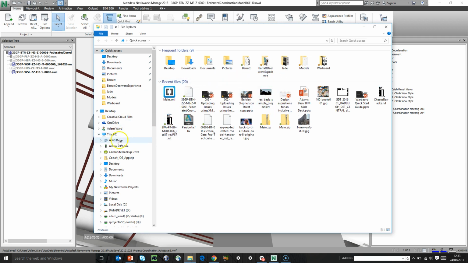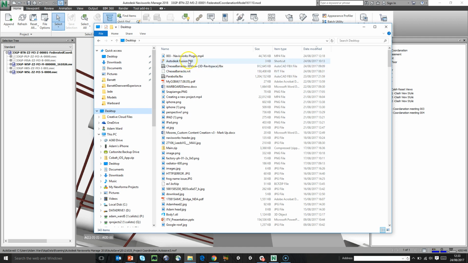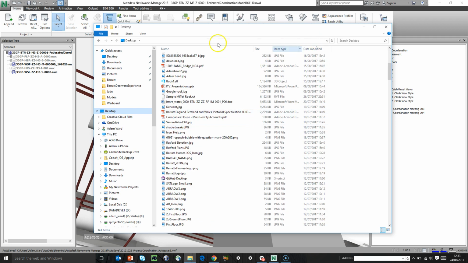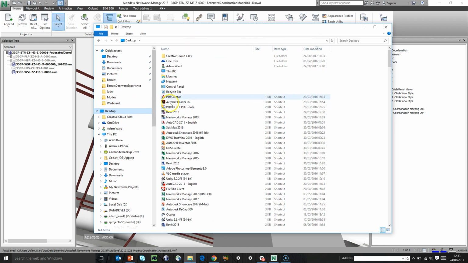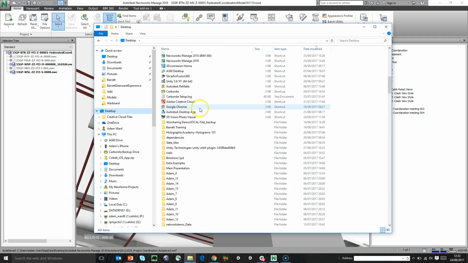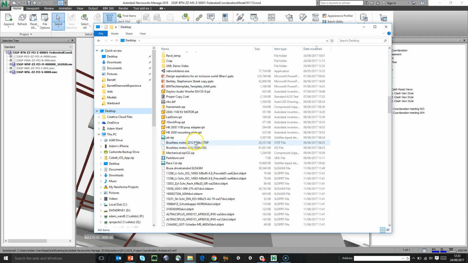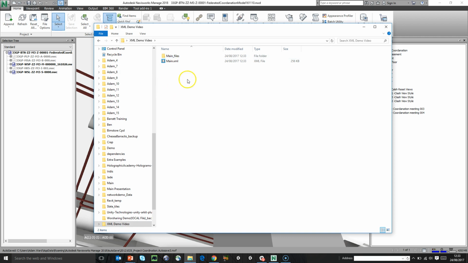Let's go back to my desktop and find that folder again. Let's go find where I've saved it, clash demo. So yeah, that's what Navisworks exports by default.